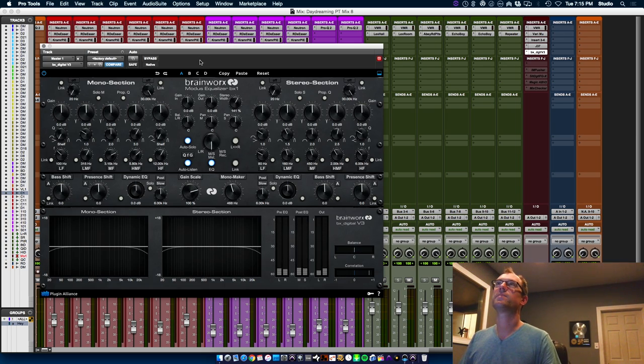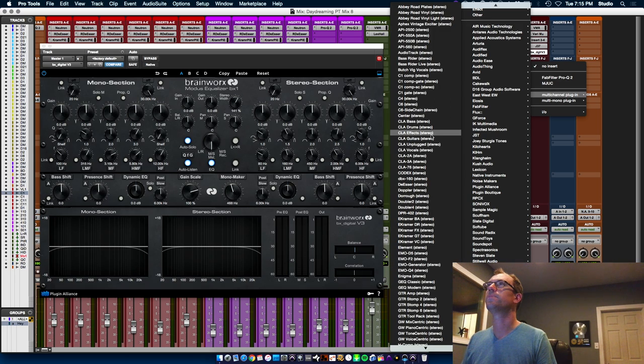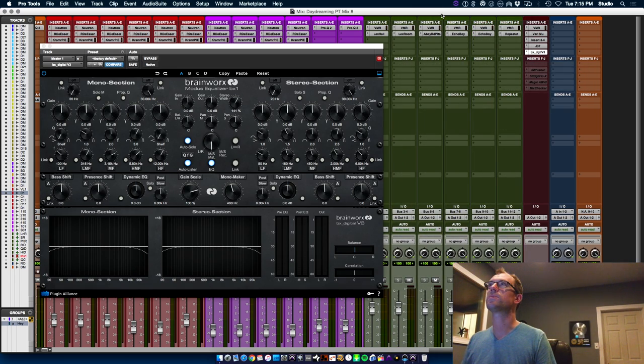I like to use this BX Digital for widening, but also this mono maker will make everything mono below the frequency you set. So I have it at 470, so everything below that is mono, and then the stereo width up here just kind of widens everything. I wanted to try this Waves vinyl plugin that's looking pretty cool.